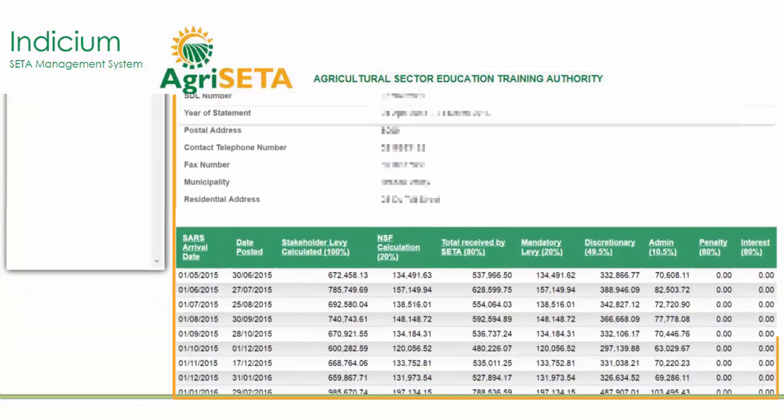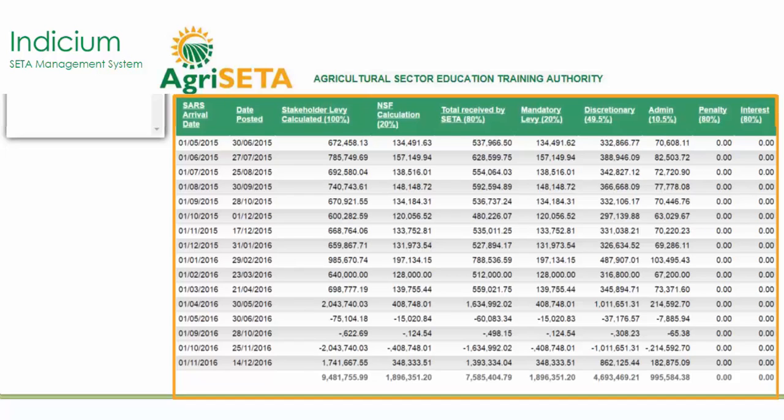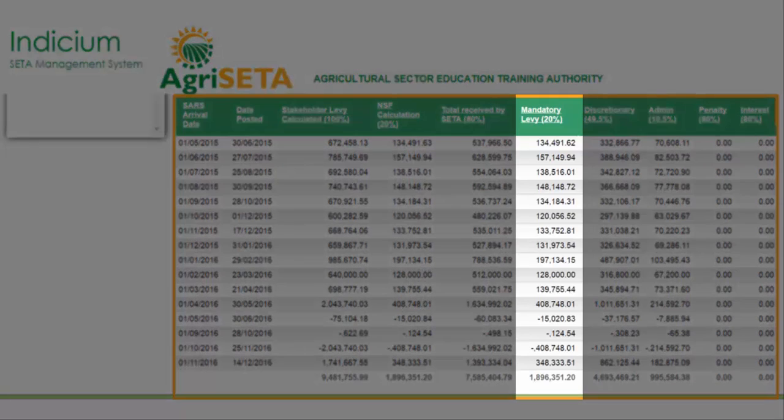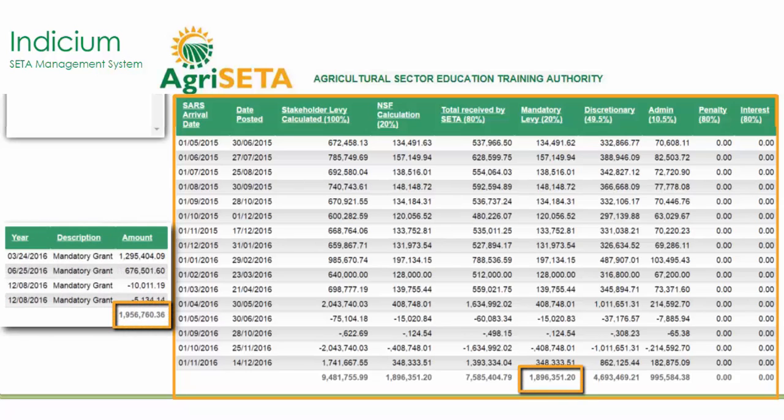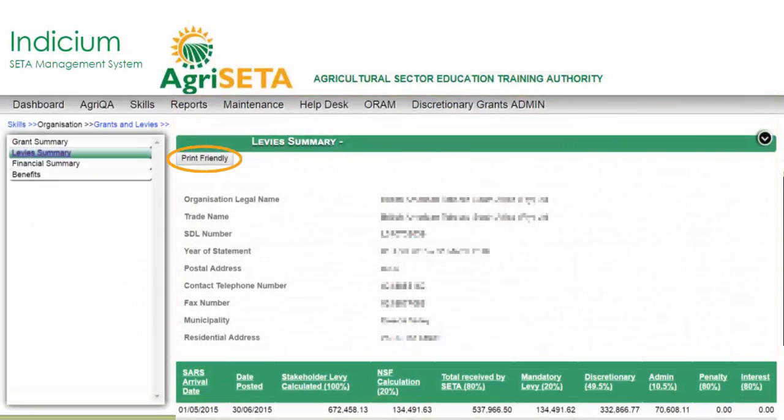Here, you will be able to view the levy payments the organization has made to SARS, exactly as it is displayed at SARS, with the relevant date paid and amount paid for the selected financial year. To determine the amount due to the organization, take a look at the column that states Mandatory Levy 20%. You can verify this amount with the amount paid on the levy summary screen to calculate any amounts due or to confirm if the company has been paid in full for the relevant financial year. Select the Print Friendly button to print this information.